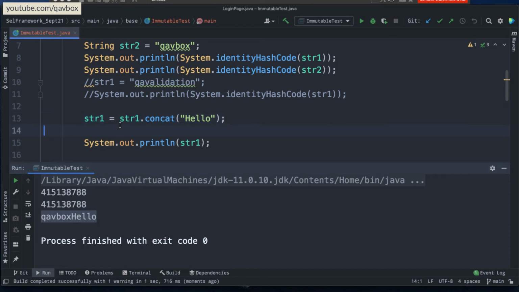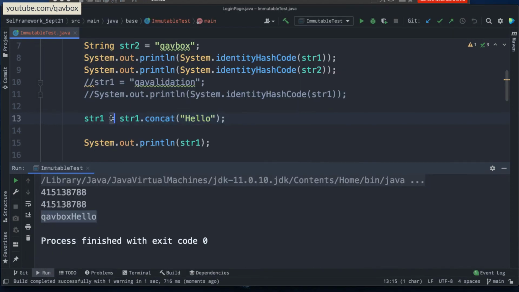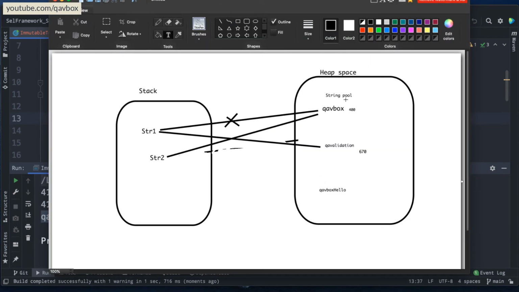Now I'm creating a new value. This QAV box hello will be created somewhere here, let's say in my string pool, because no other strings are there. In this case, str1 will now refer to here because I'm making an equal to here. So it means that the value actually I cannot change it.